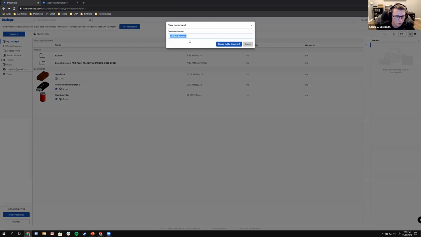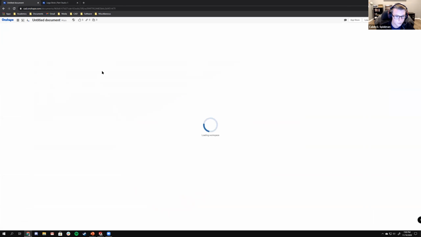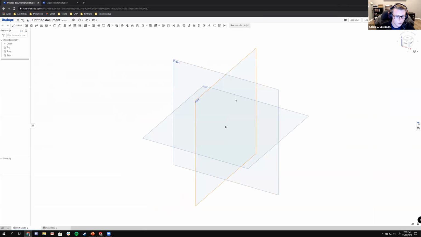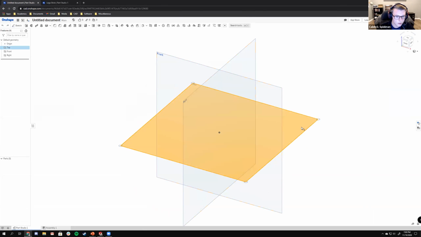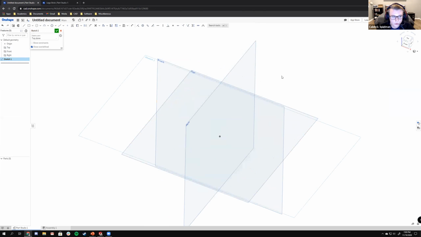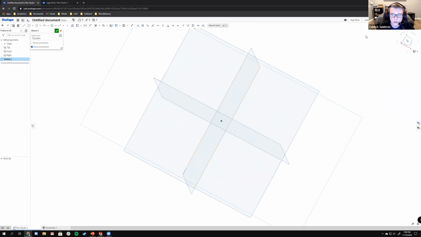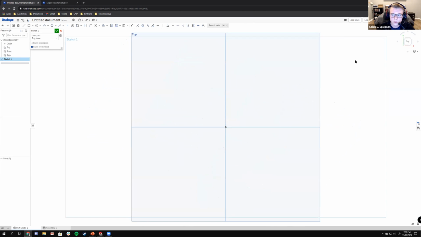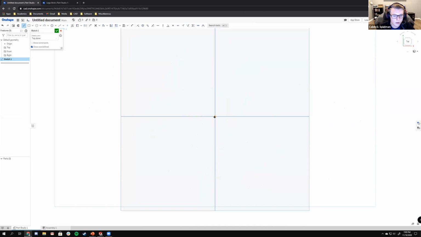So I'm going to create a new document. Onshape and SolidWorks are similar, at least regarding the very simple aspects. Basic things, starting a sketch, we're again going to choose a plane. I'll just choose top plane for now. I cannot see the view cube. There we go. Let me move that back. Okay. Now we're just going to make a quick sketch.